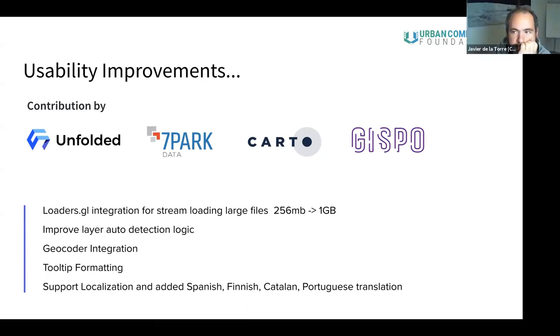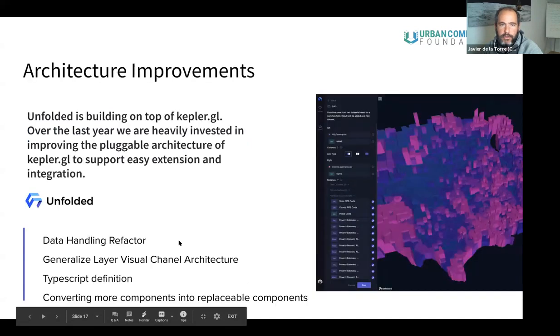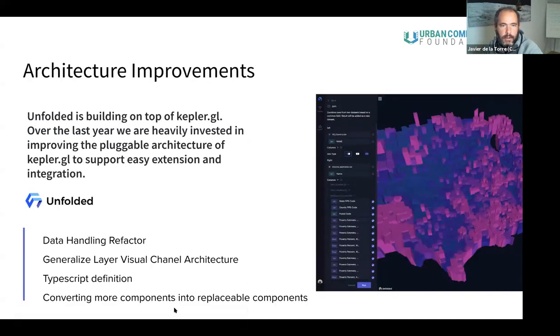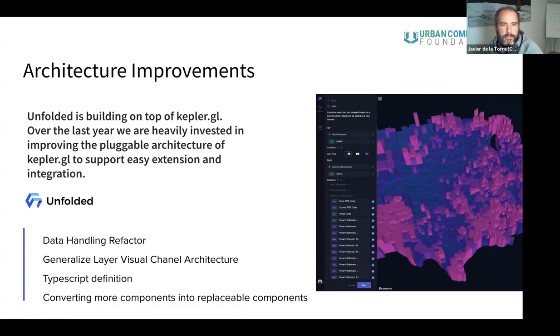So, yeah, I'm just curious about this. You're mentioning improvements on the architecture and all that. Since I know that you guys have released Unfolded Studio, how do you foresee this going over the future? I mean, just so that we understand what is the level of cooperation that you're looking at having at Kepler GL?